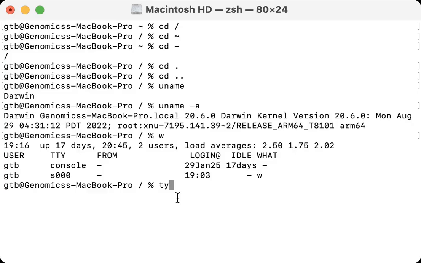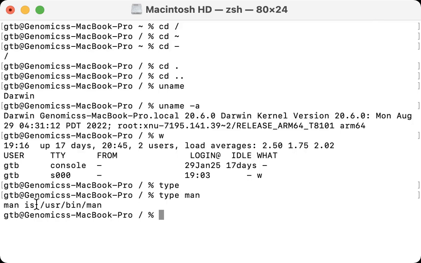Our next command is type. What will this command do? This command will show you the location of the command. Like, I want to check the location of the command man, so I will write type man. It will show me the location. So my man command is located in /usr/bin. Okay. If I want to check the location of any other command, I can use type again, and then I want to check the location of the command ls. So here you can see my ls command is also located in /bin.